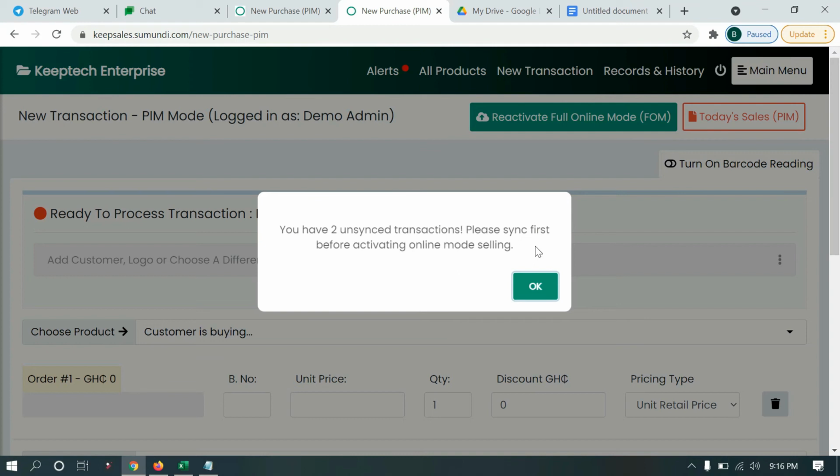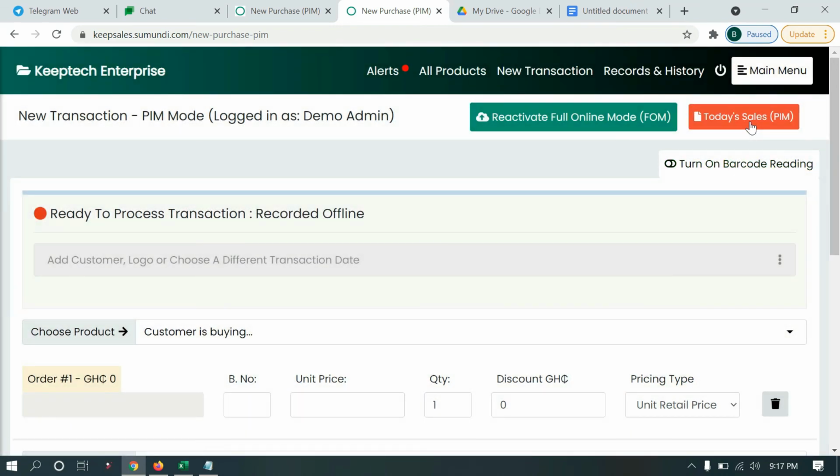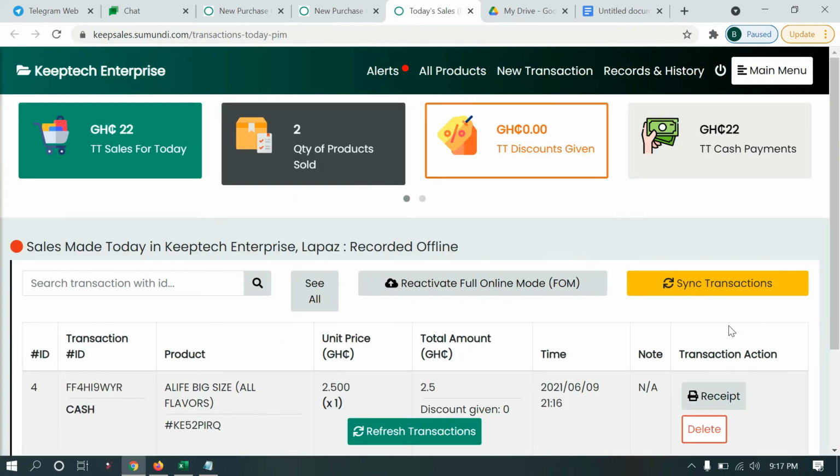Now you know that obviously if you are not using the full online mode and you are using poor internet mode, you have zero access to any other feature on Keep Sales. The moment you switch to poor internet mode, you can only sell using poor internet mode, but you can't do any other thing. So if you want to be able to do any other thing, first you have to sync your data, which we are going to do. You go to today's sales and sync your data.